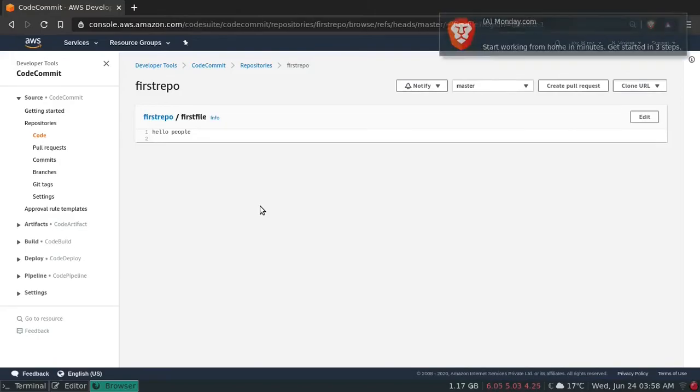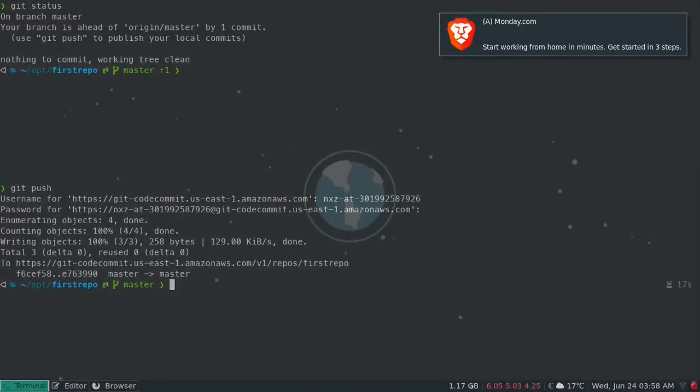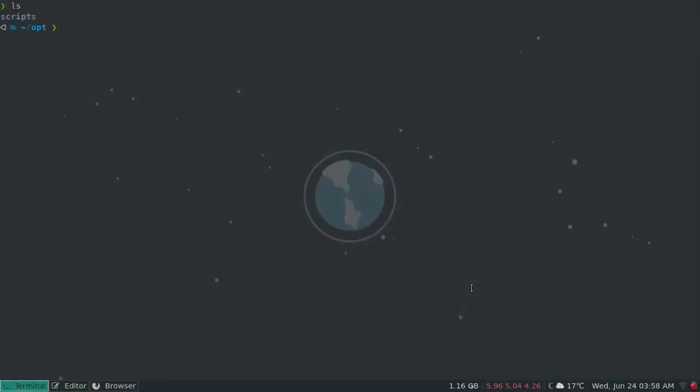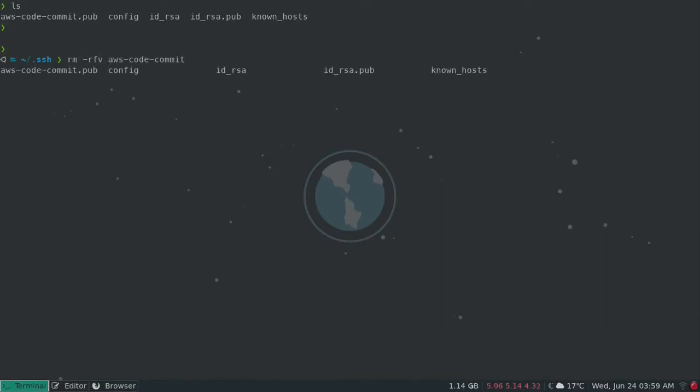So let's do that. What I'm going to do is delete this directory. So rm -rfv first repo. Okay, so that's gone. So I'm going to create a key pair. For that, let's go to my home directory and to the .ssh, and if I do ls, I have already created a key pair from my previous demo before recording this video, so I'm going to delete that. So rm -rfv. Okay, so that's gone. Also one more is here, AWS CodeCommit.pub. Okay, so that's gone as well.